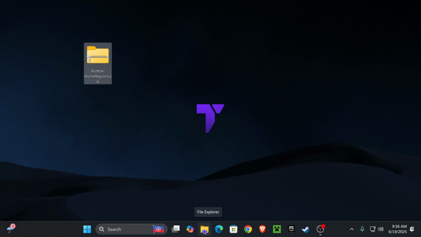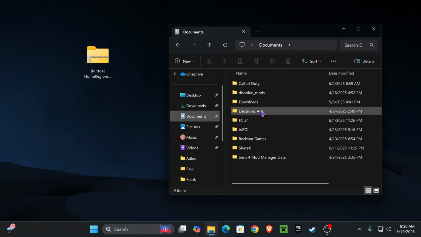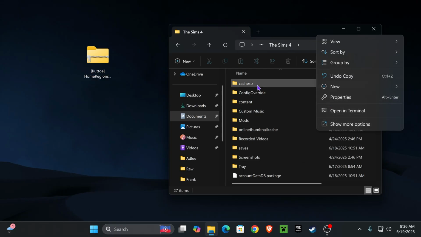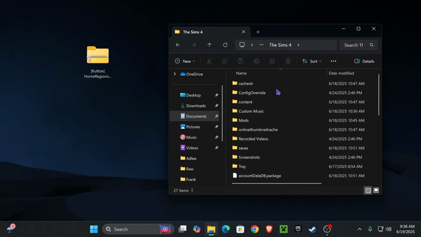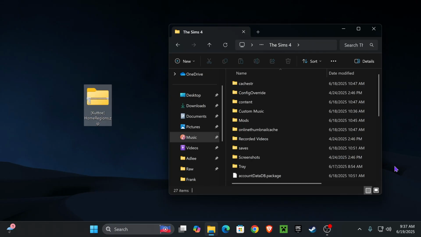Next up is we're going to open our file explorer. We're going to go to documents, electronic arts, The Sims 4, and then we're going to go to our mods folder. If you do not have a mods folder, you can right click anywhere here, press new, select new folder, and then just make a folder called mods. Once we have a mods folder, we're going to open it up.